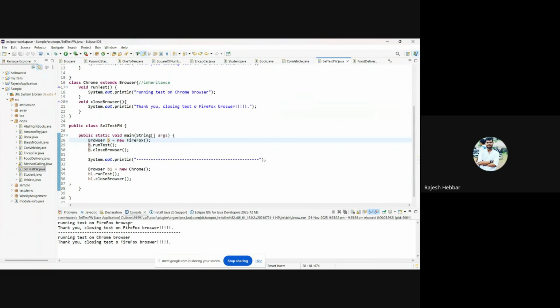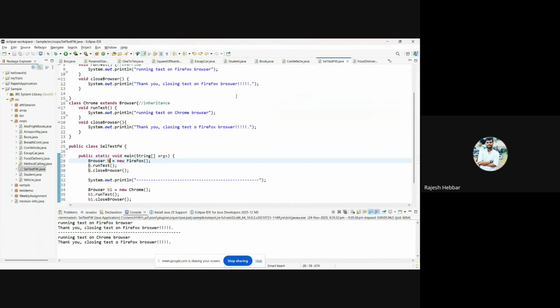running test on Firefox browser. Closing test on Firefox browser, and similarly on Chrome browser, and closing it. One second, sir. Closing it on Chrome. Closing test on Chrome browser.